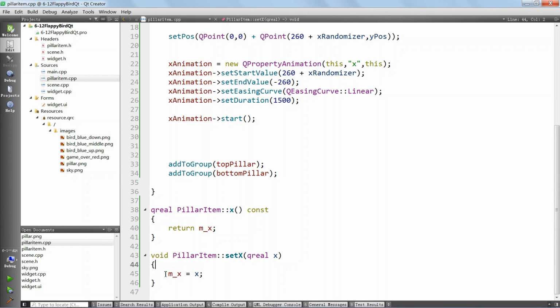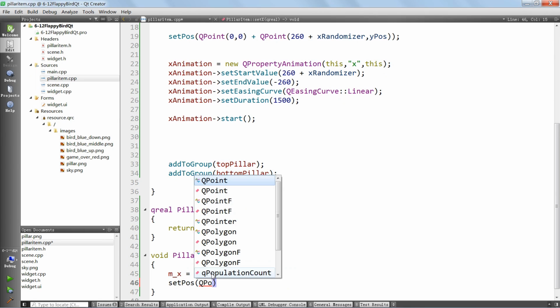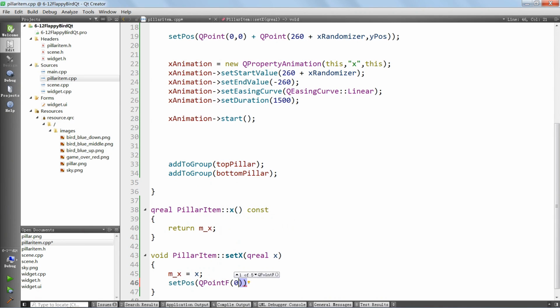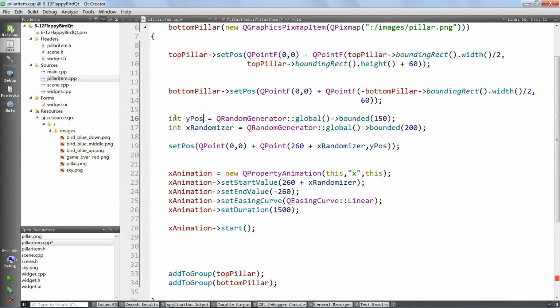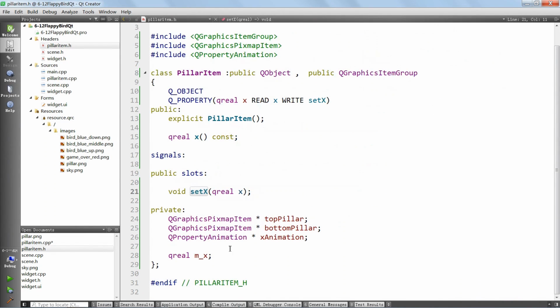So what we need to do, besides setting this mx here, this member variable, is use it to modify some aspect about this class. We want to set its x position, so we're going to say setPose. We're going to start from 0, 0, 0, and we're going to add q.f, and we're going to say x, and we need to pass in the y position of the pillar, and this should not be random because it is the y position that we computed here, and this is a good time to copy this and actually put that in the header file.